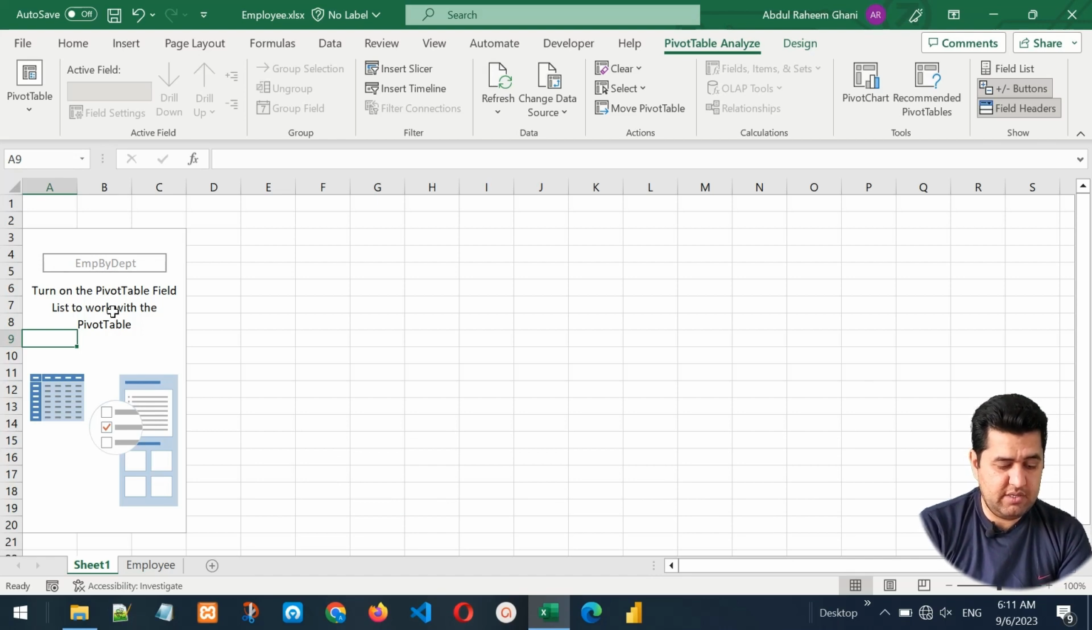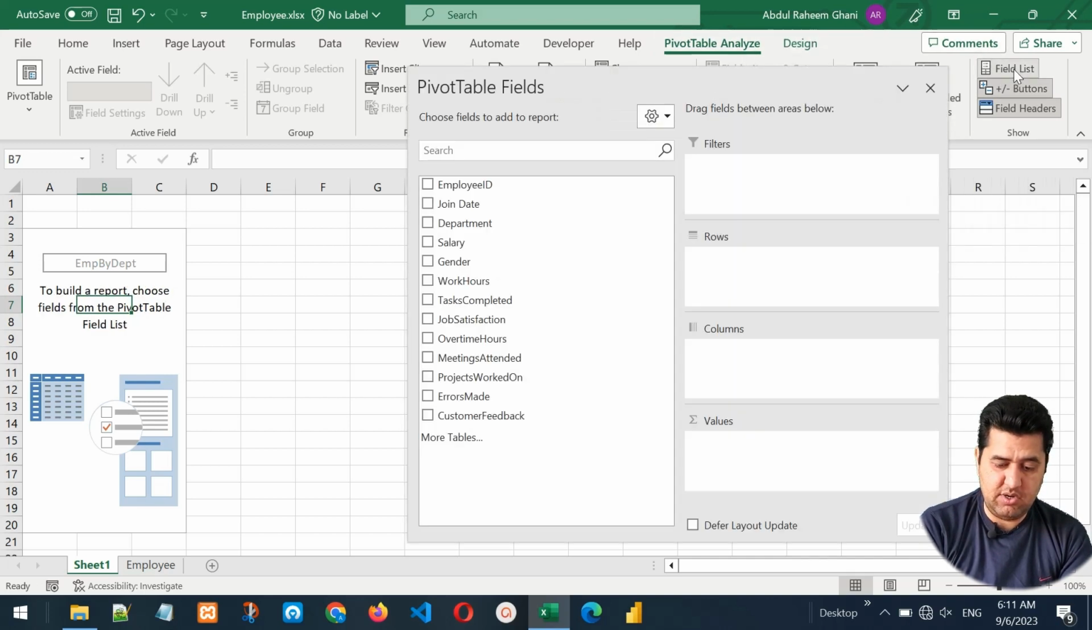So if I click this, I've lost the field list because I closed that. Now if I click this pivot table section, I can come to pivot table analyze and click this field list option, and it will automatically open the field list for us.